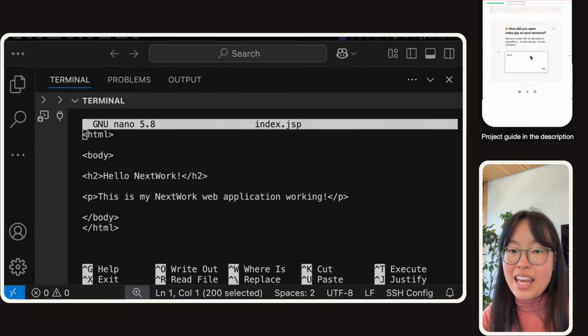Okay, so an alternative to using IDEs is within the terminal itself. To edit index.jsp, we ran cd commands because we're doing this project together. We ran cd commands to navigate our terminal to the right subfolder, and then ran the nano command to use nano to open up and start editing the index.jsp file.